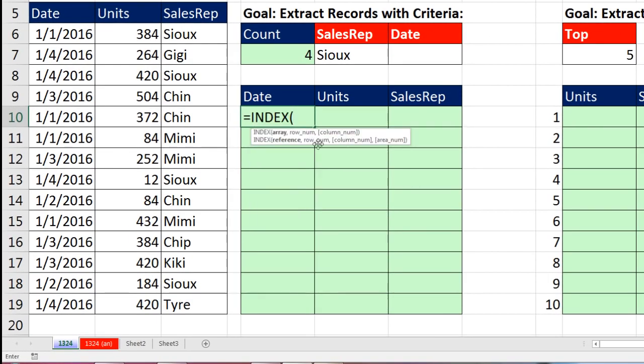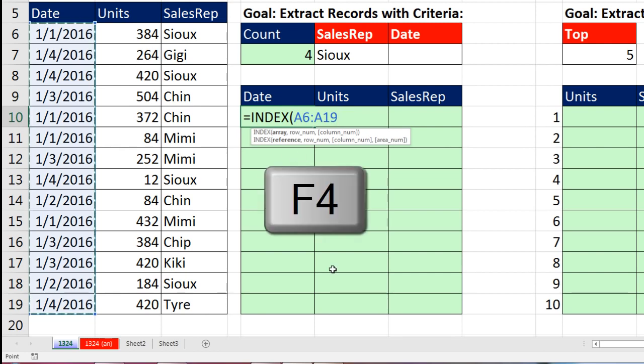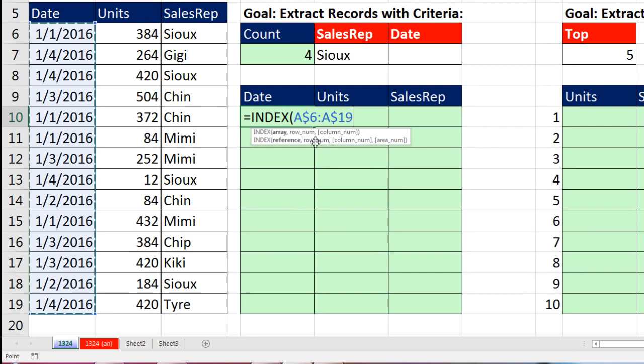Equals INDEX. And in the array argument, that's the argument that contains the items I want to go look up and return back to the cell. Now, when I copy this down, I need it locked. But when I move over to units and sales, I need this whole column to move over. So I hit the F4 key 1, 2 times. Notice the numbers are locked, but not the columns. Those A's will move to B and C as I copy to the side, comma.